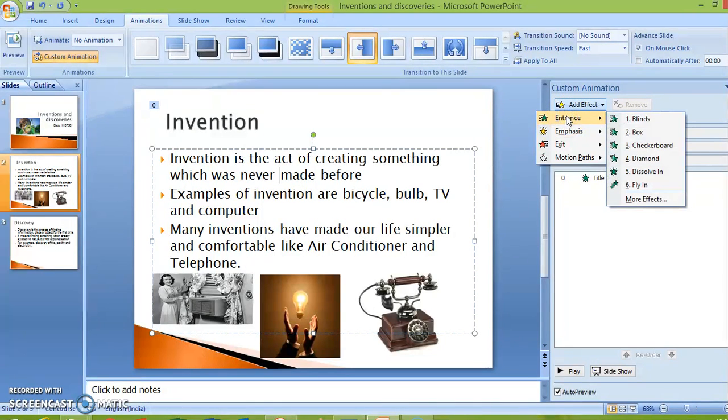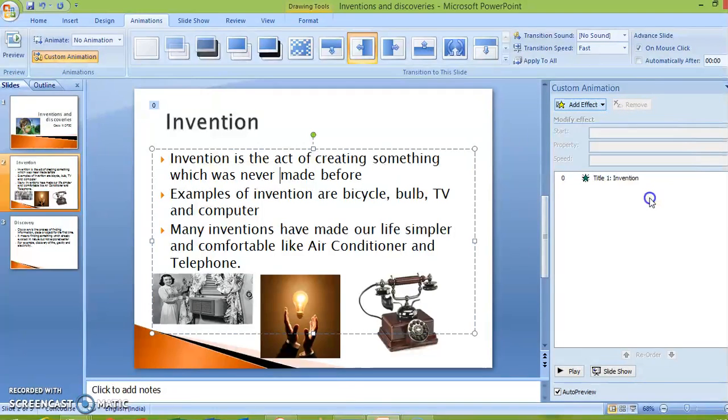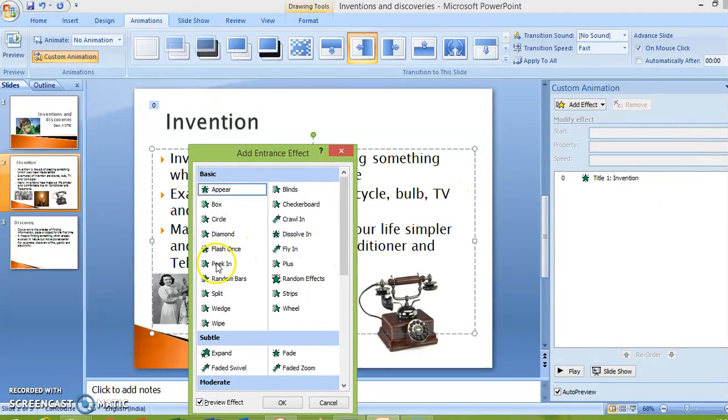Go to entrance. Entrance determines the animation style for the way your objects are going to come on the slide. If you want to emphasize, then you can go to emphasis and find out effects. And similarly, there are effects for exiting, for going out of the slide. So for entrance, again there are so many effects.